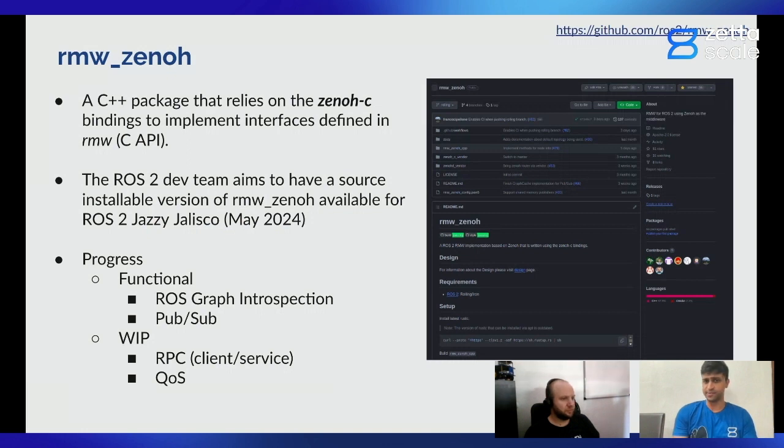It's a C++ package that relies on the Zenoh C bindings to implement certain interfaces defined in the RMW package. We want to make it such that users can just change a single environment variable that says use Zenoh as my middleware, and then boom, all the nodes are communicating over Zenoh. And that's what this package does.